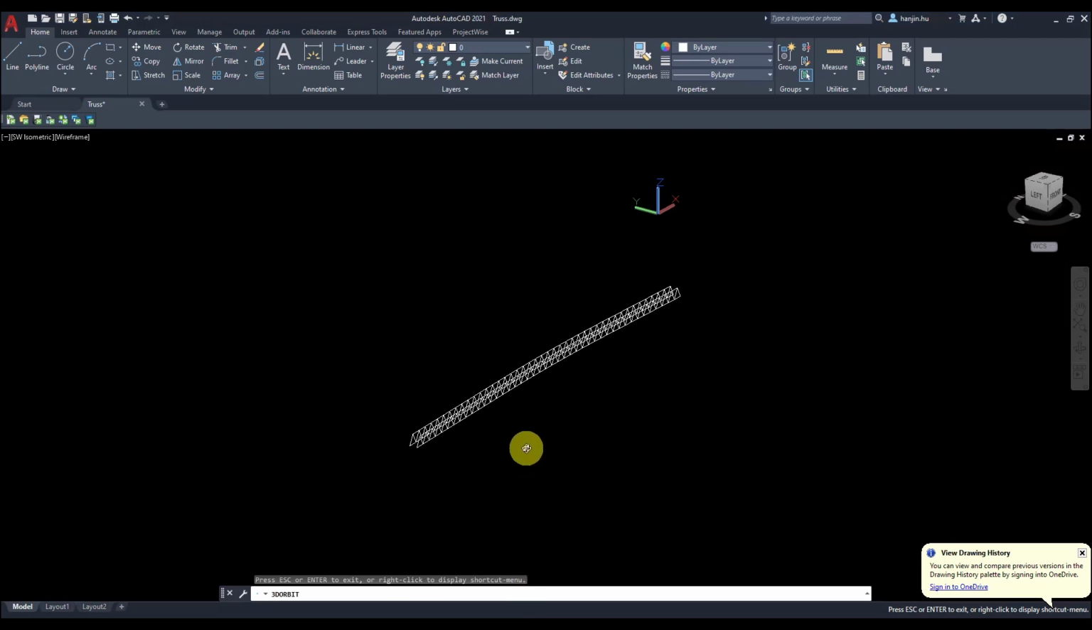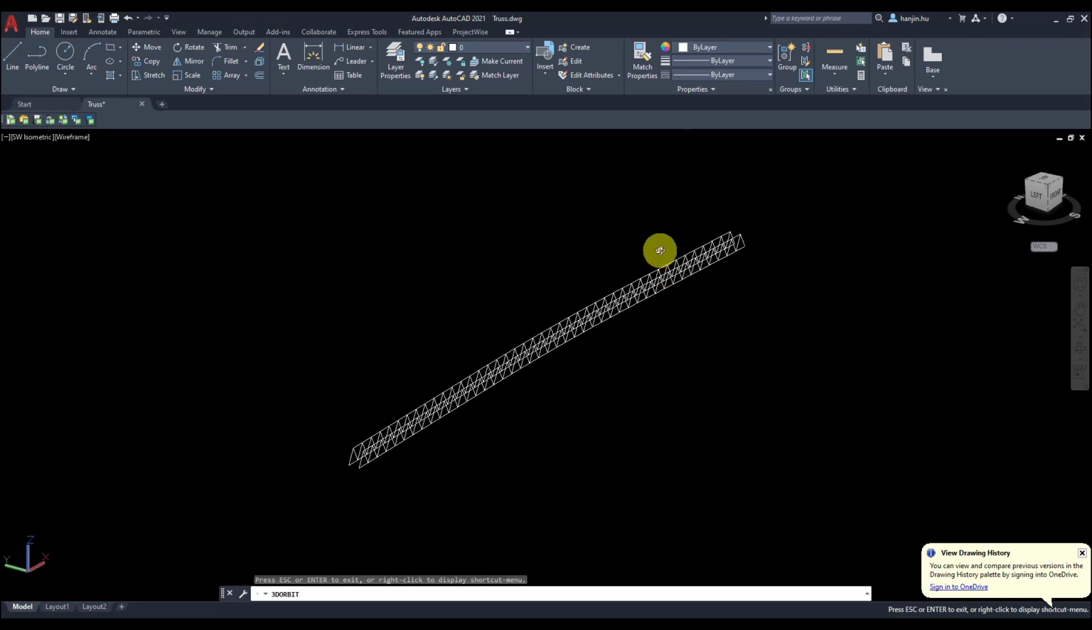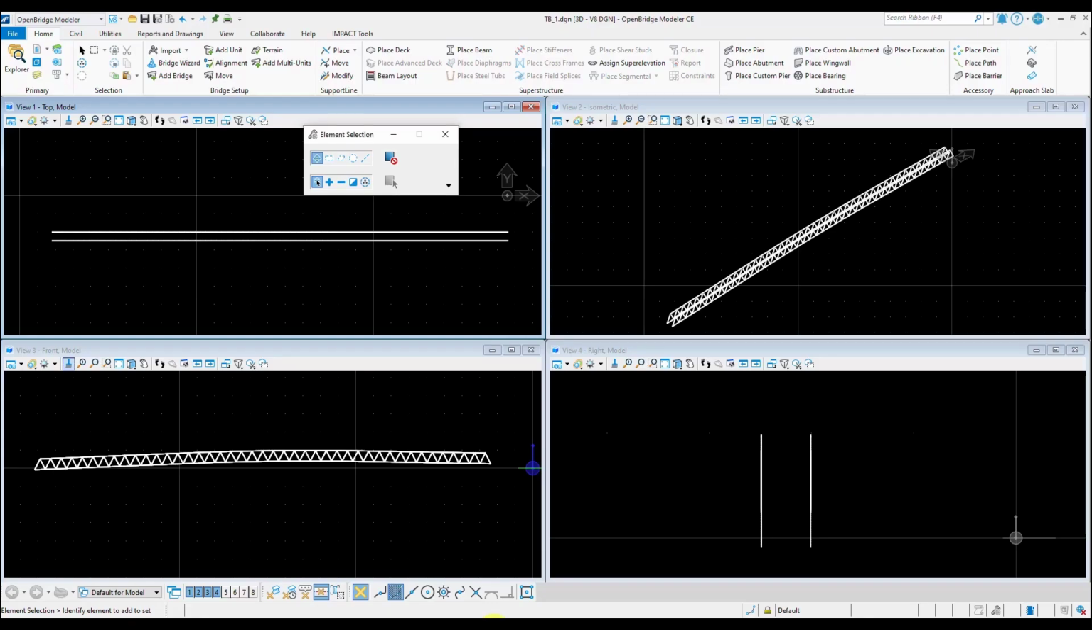So this is the truss model in AutoCAD. I just imported it into AutoCAD. And the DWG file can also be read by the Midas software for analysis and design. And this is the truss model in MicroStation.